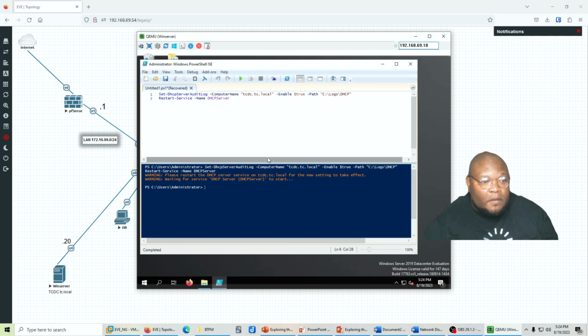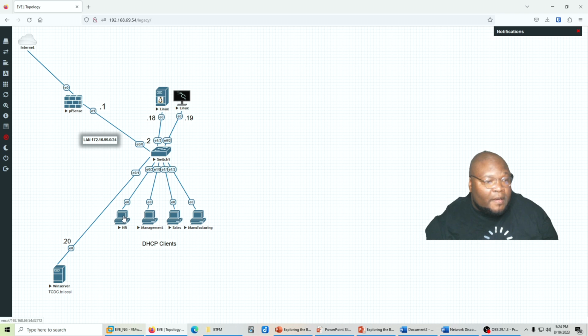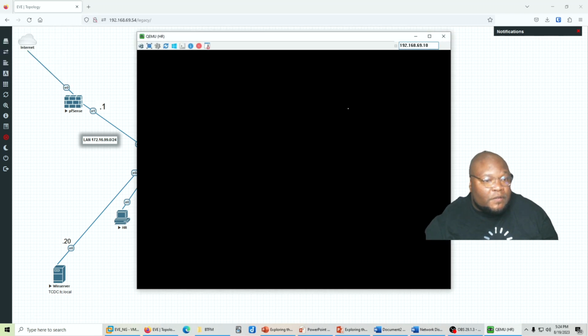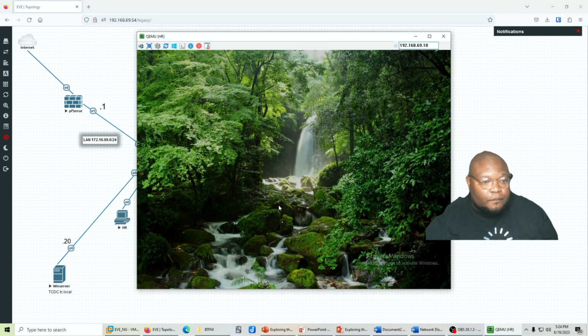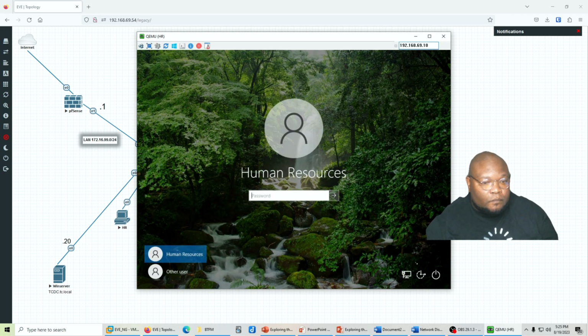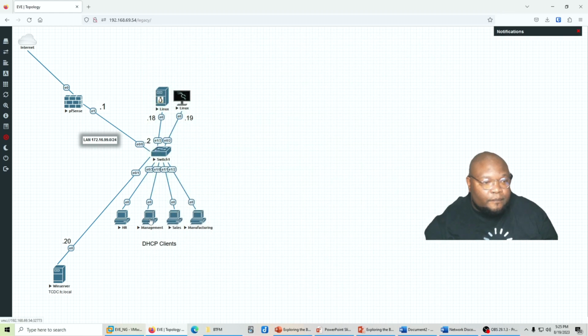Okay, so now we successfully enabled logging. I'm going to go ahead and close this for now. And then let's restart a couple of workstations. So let's restart HR. Let's go ahead and restart all of them.